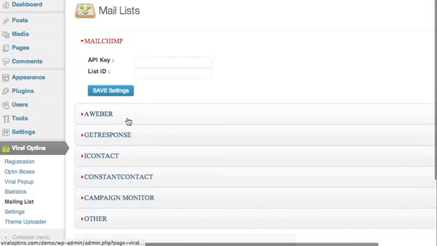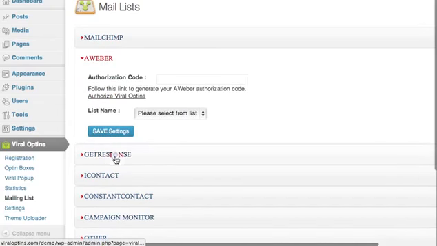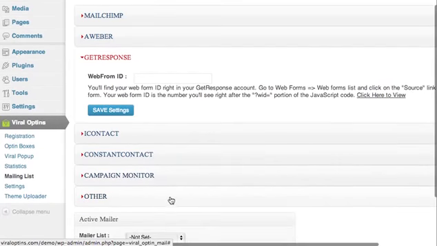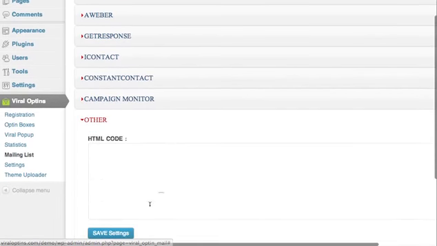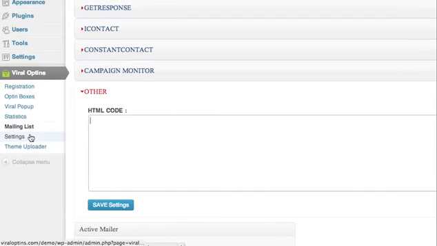In the mailing list settings, that's where you can connect viral opt-ins to your mailing list providers, for example, MailChimp or Aweber, GetResponse, iContact, Constant Contact, or Campaign Monitor. But if you have any other, just copy paste the HTML code in here, and it should work all fine. So that's awesome as well.